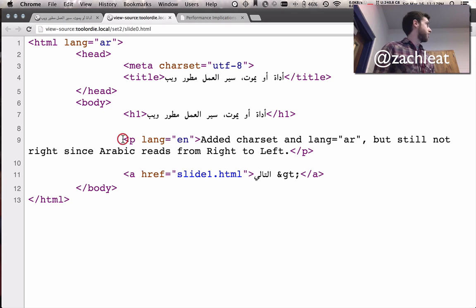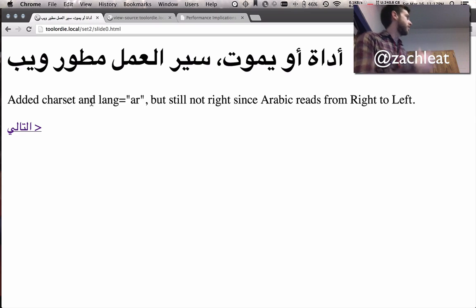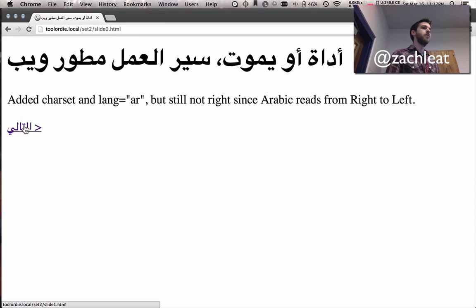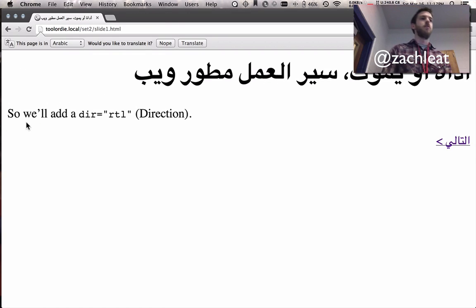But this still isn't quite right because Arabic reads from right to left, and the browser doesn't change the rendering direction solely based on the lang attribute. So you need to add a dir attribute to show that it reads from right to left. Question? No?